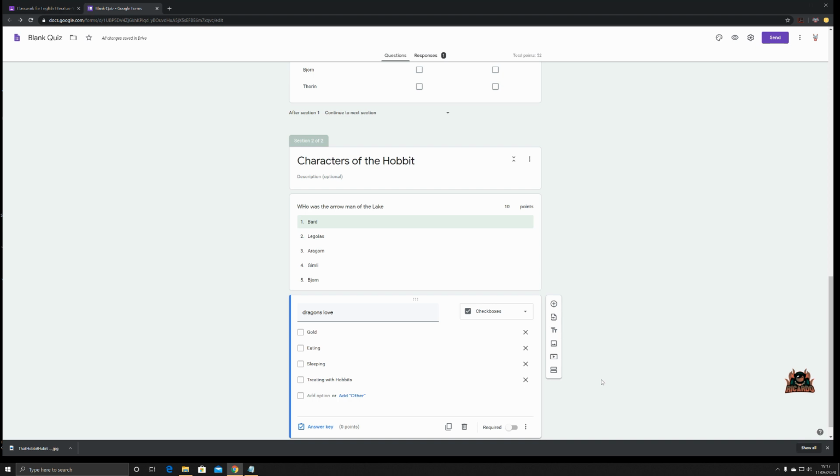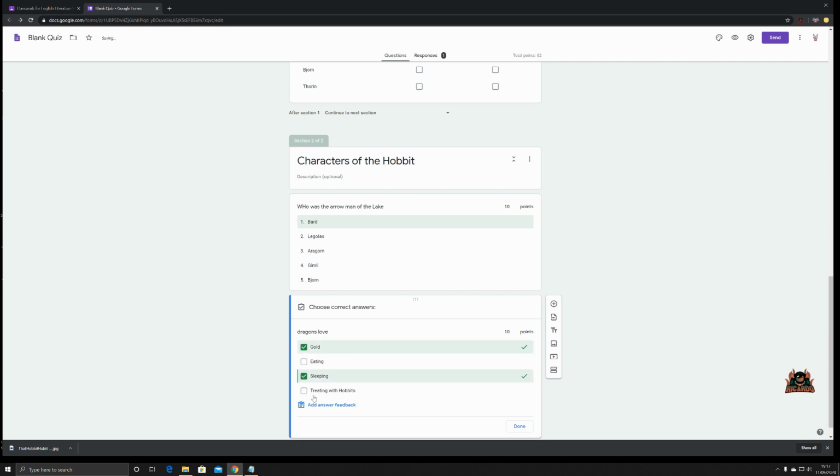So, this could be quite interesting. We could have several questions that are right. So we'll make 10 points. Again, and of course you can see at the top we're at 62 points. So they like gold, they like sleeping, and they like treating with hobbits. Eating, well, if he liked eating that much, he wouldn't have slept for 100 years under the mountain, would he?